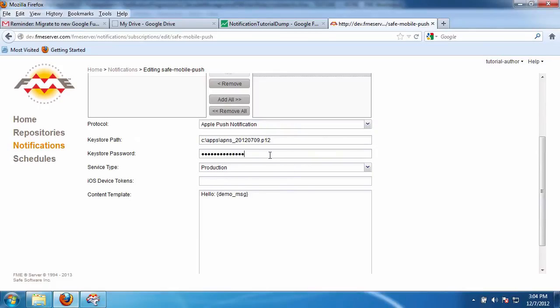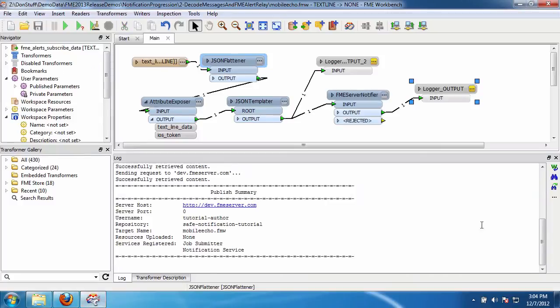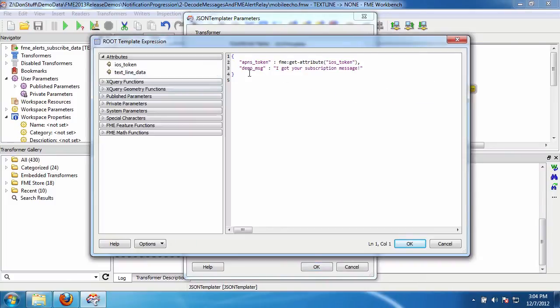Generally, a server would only need one. In this case, the server type is production because I'm hitting this machine which is on the web. And I don't specify anything for the iOS device tokens because that is specified in the JSON message that I'm sending. And last but not least, the content that's going to be sent to the iOS device is hello colon, and then in brackets I put demo message. Now this demo message, if you'll recall, is the content of the JSON that I'm writing right there. So basically it says grab the value of this tag and put it in the message.